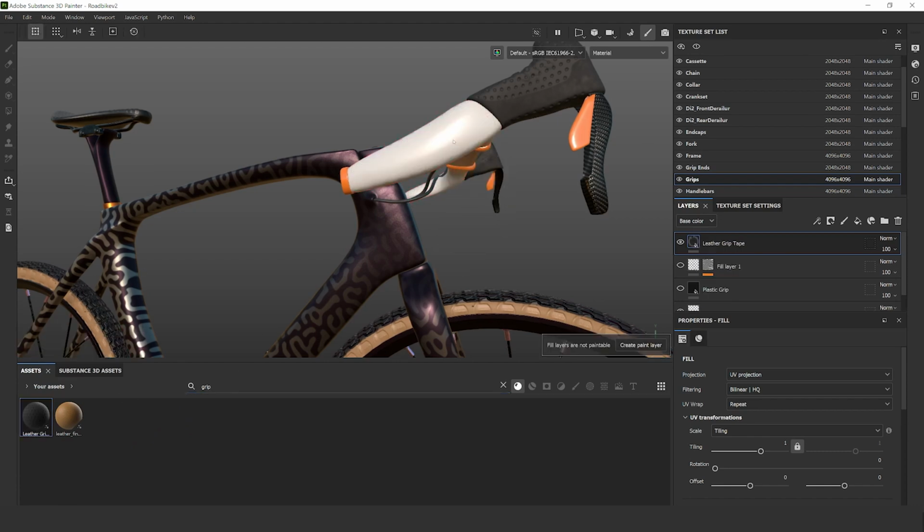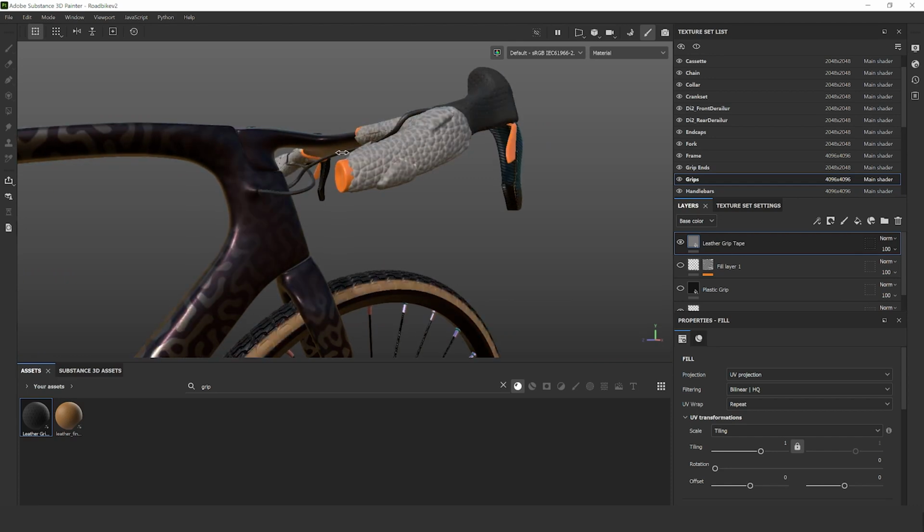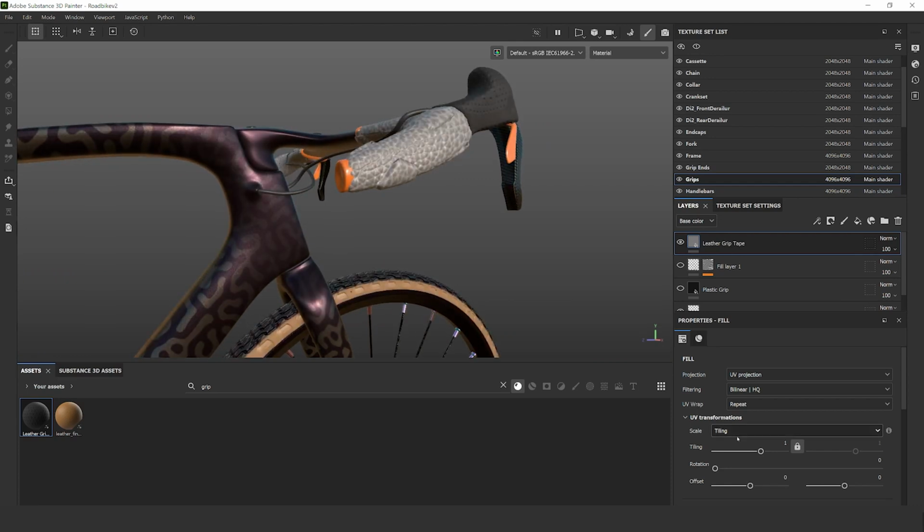I'm going to drag and drop that material onto my handlebars. And once it's loaded up, I'm going to go ahead and change the tiling amount so it looks a little more accurate to what we'd actually be getting on our bike itself.